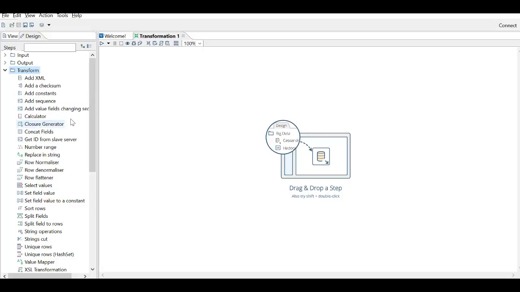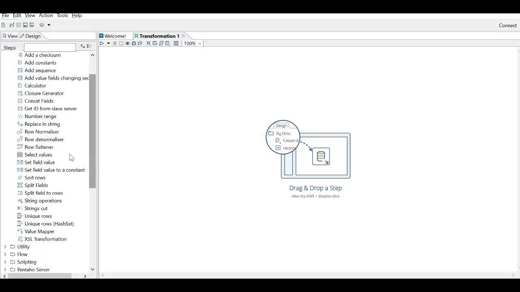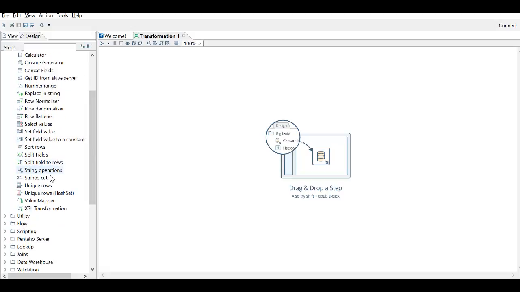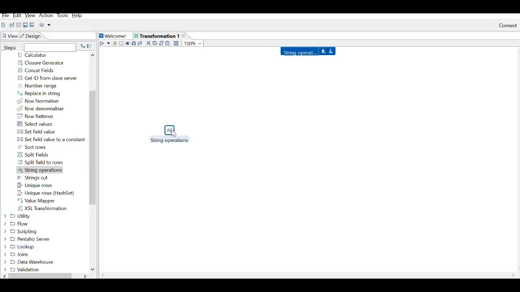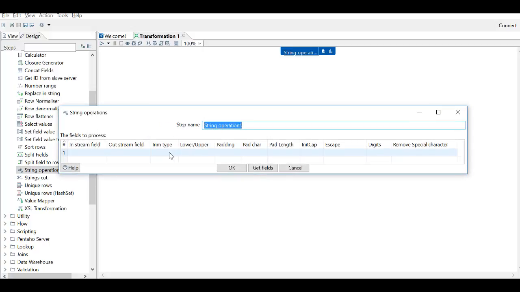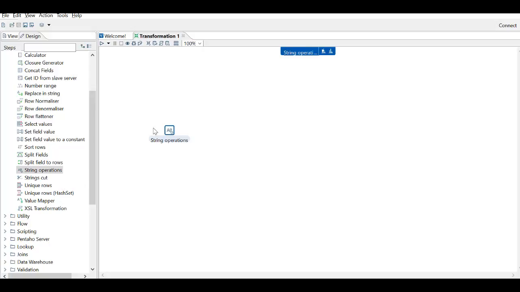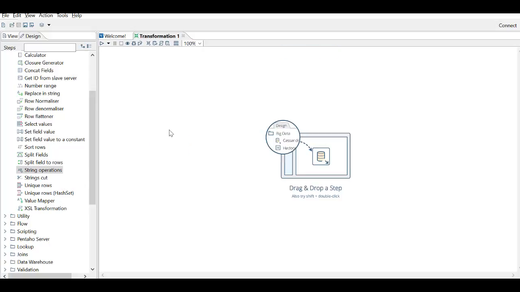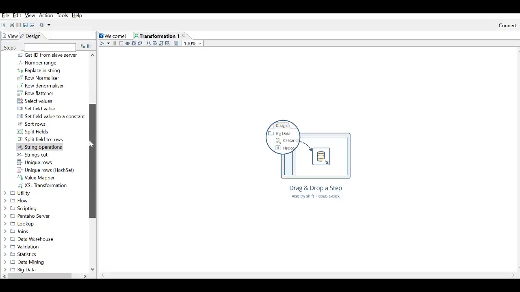Calculator is there, closure generator, get ID from slave server, replace functionality, normalizing and denormalizing, select values, which is which values you want to select in a row, set field values like update, sorting, split fields, string operations. If you click on string operations, you'll find trim, lower, upper, padding, pad char, pad length, init cap. Whatever operations you want to do, you can use that. So that's basically all in the transformations, and we'll be using a lot of transformations when we do anything in Kettle.